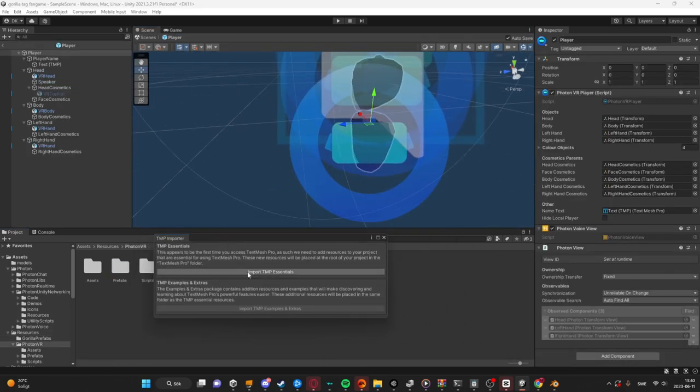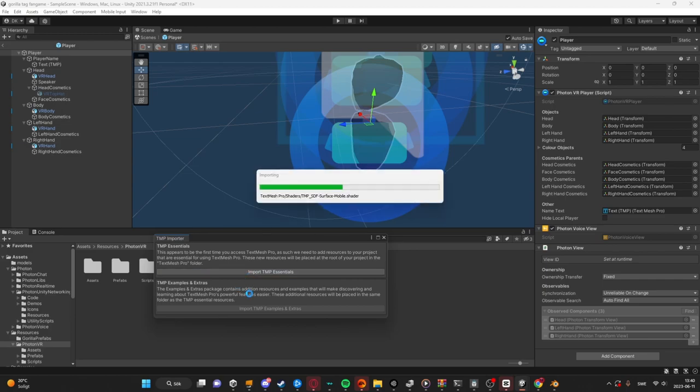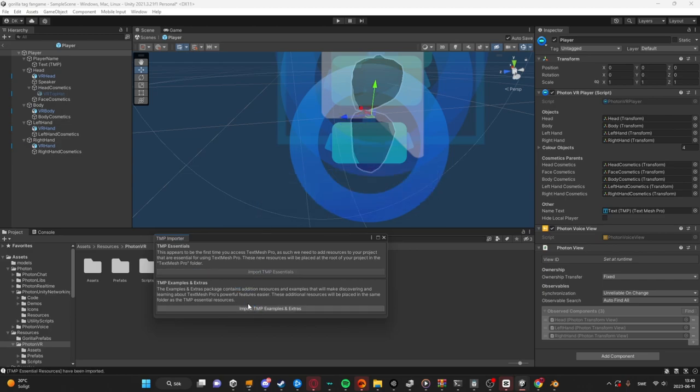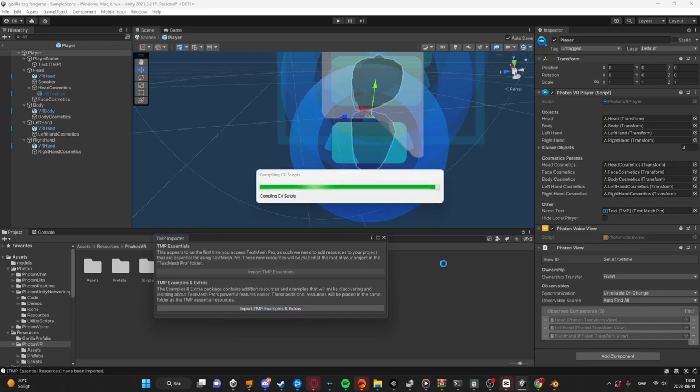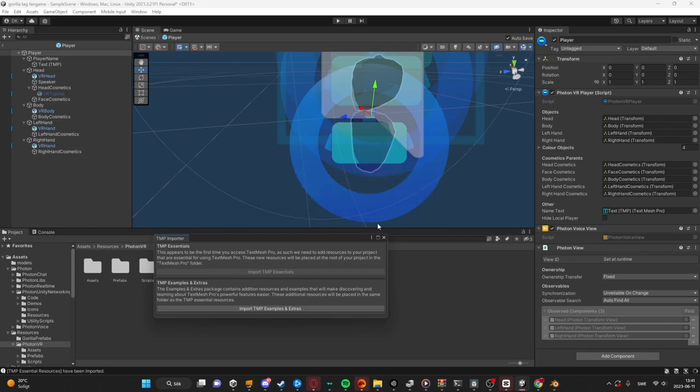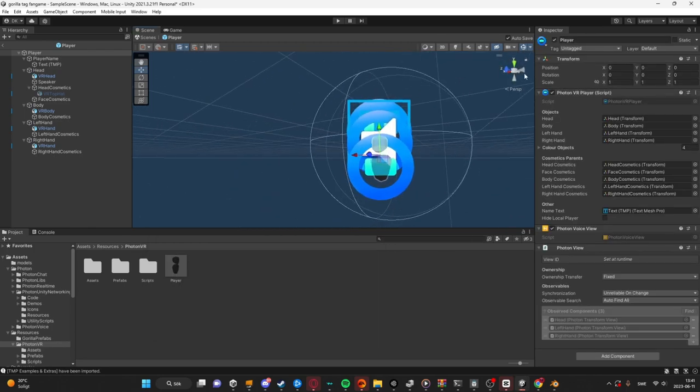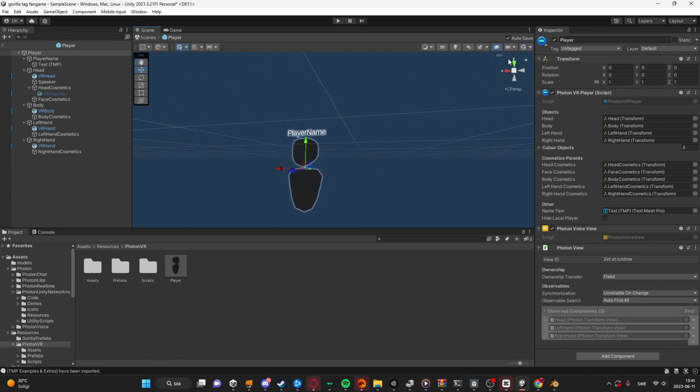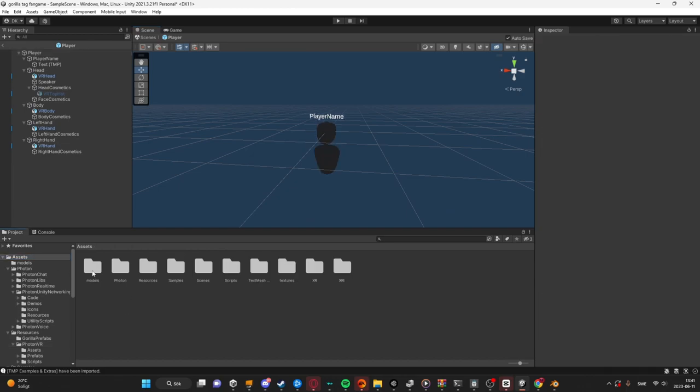Then you're gonna get this. Click import essentials. Then click import essentials again, or extras. Then when you're done with that, you can just click off it. Then turn off gizmos. It's gonna make it really annoying.